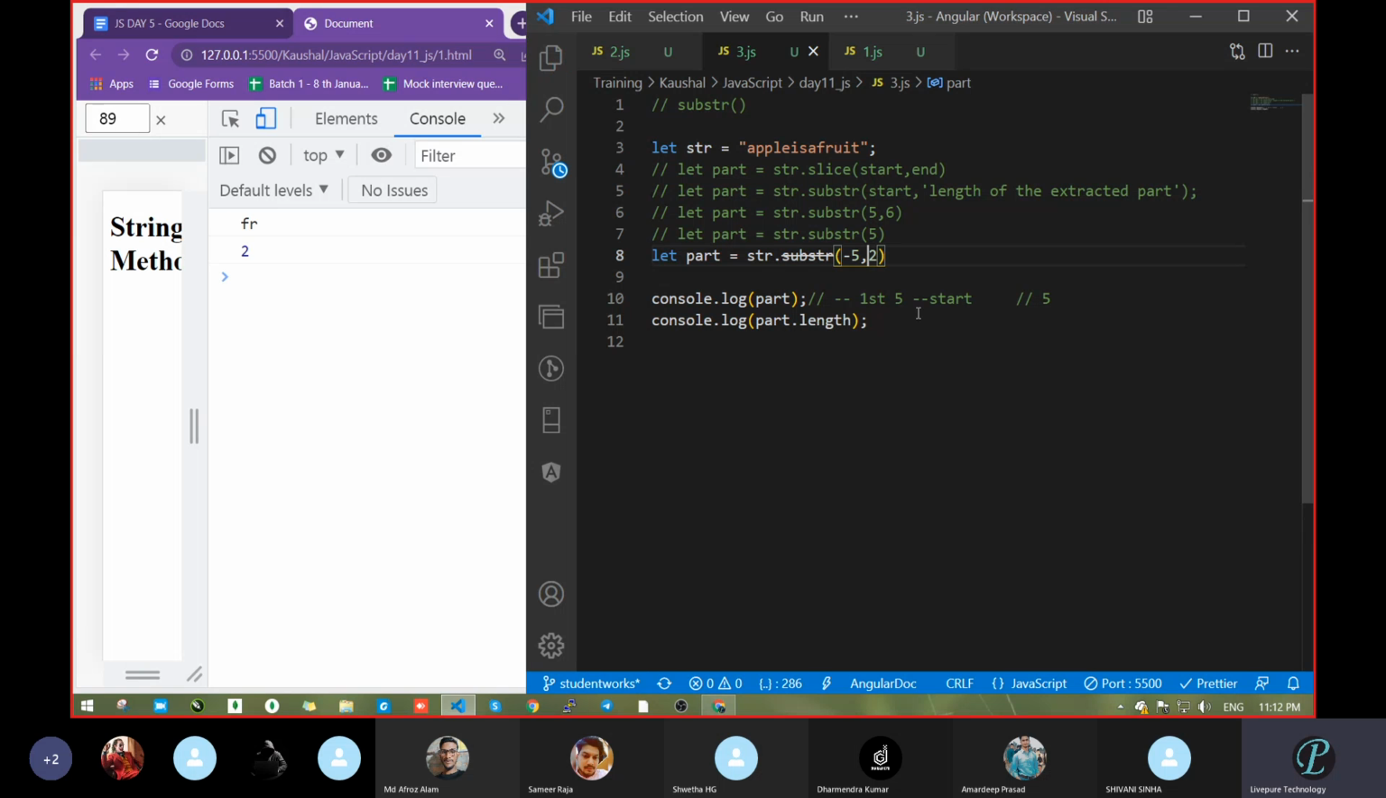The first position will take the negative, because that is your starting position. A starting position may be positive, may be negative, but for length, you can't pass a negative value. So never do that. Clear?